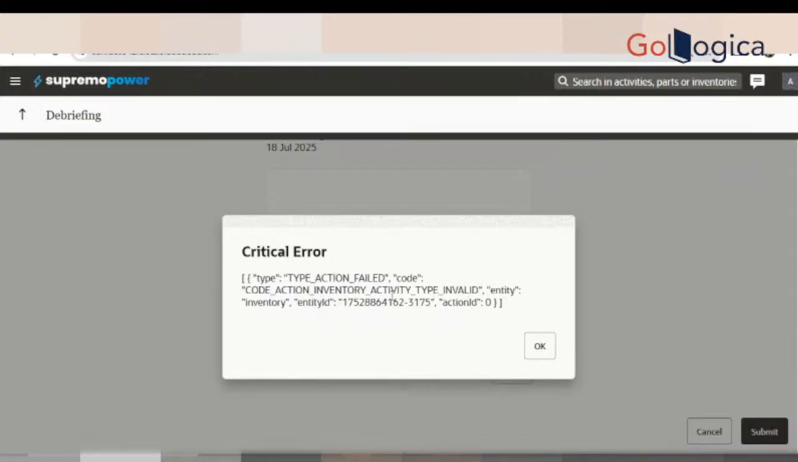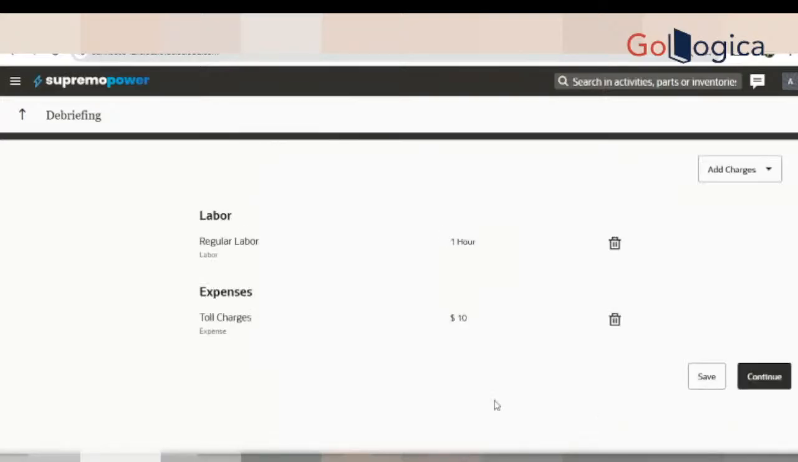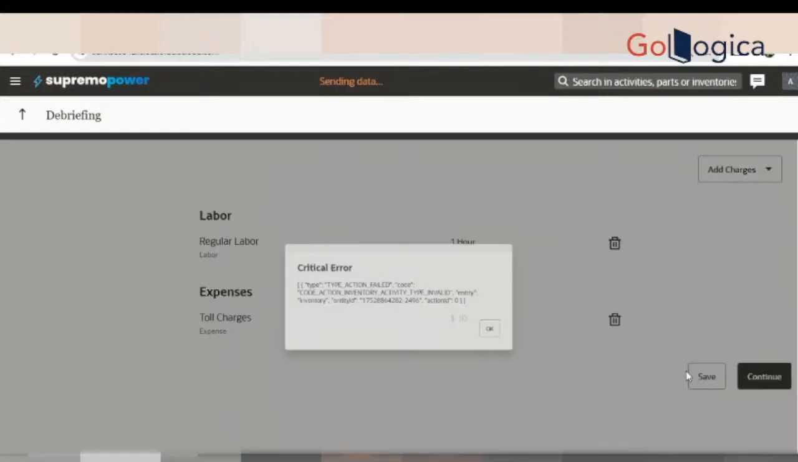Activity type invalid, inventory activity type invalid, inventory activity. I need to check on that error. But yeah, this is the way we do that.